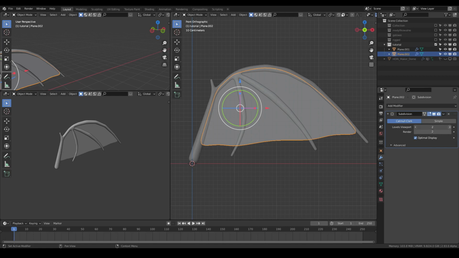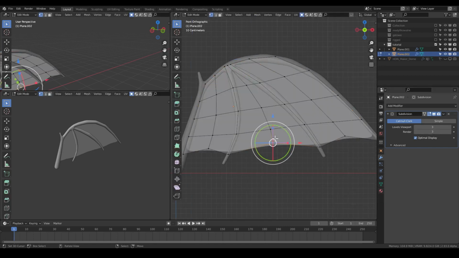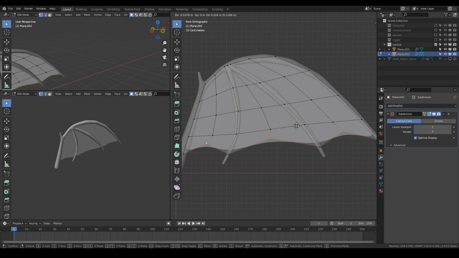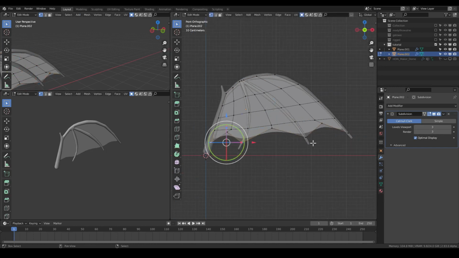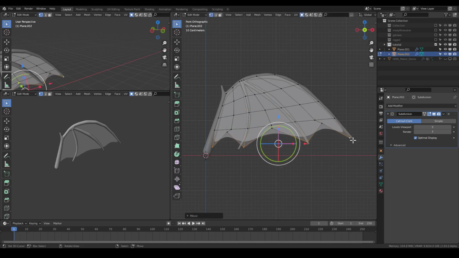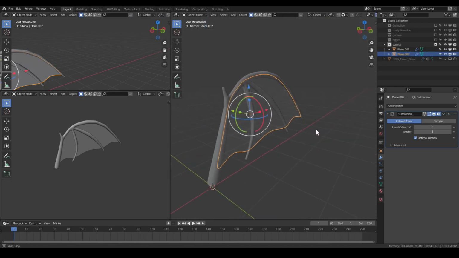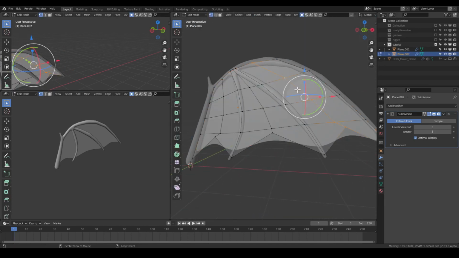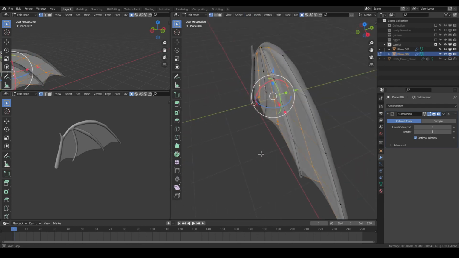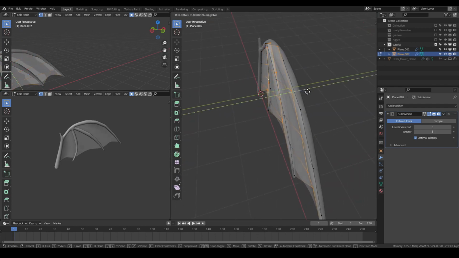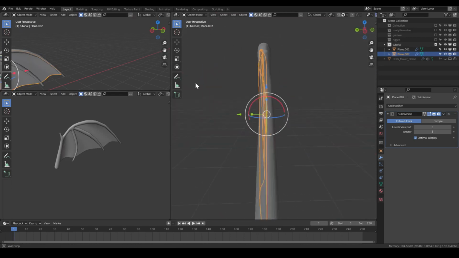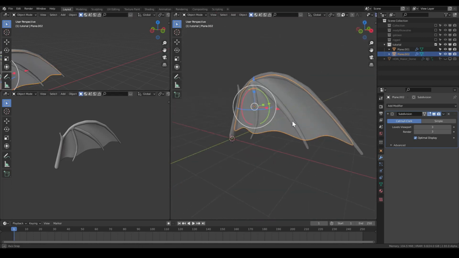Now we need to add subdivision surface, and maybe now move it here even more, and move it here even more too. Great. Now let's select this one, and this part, and move it a little bit this way. So now we've got our wing. Let's save it.